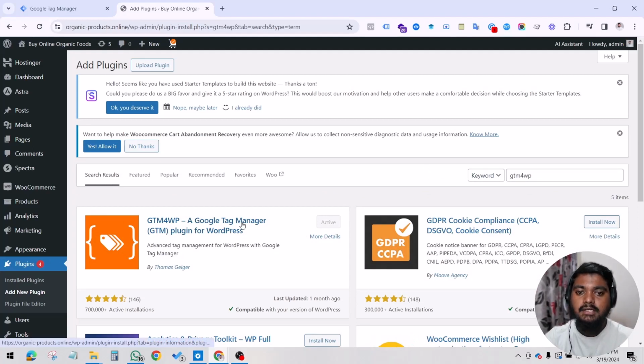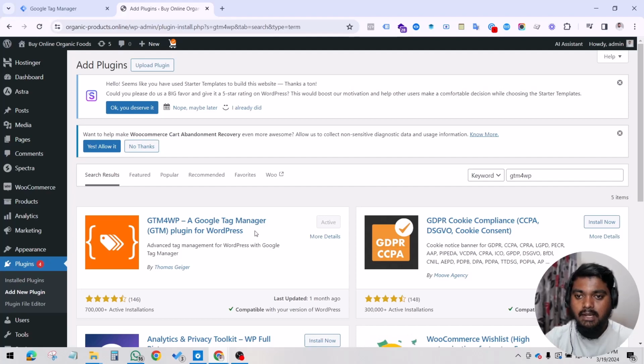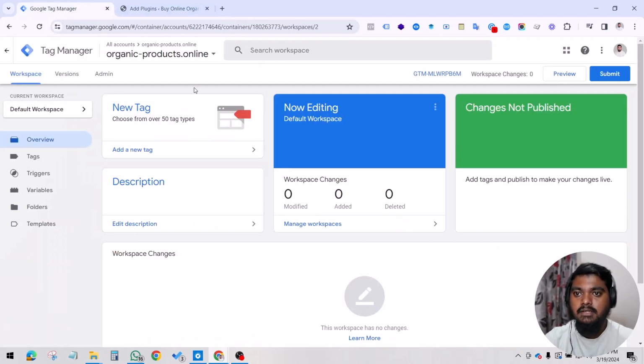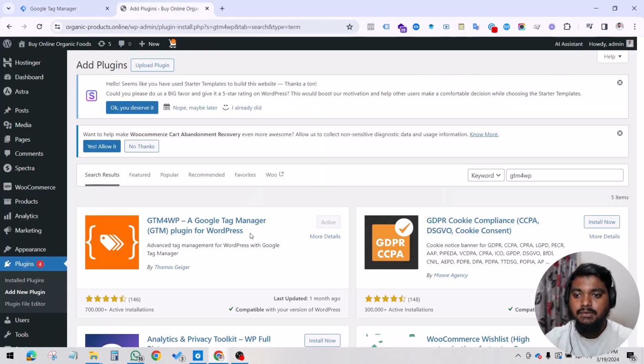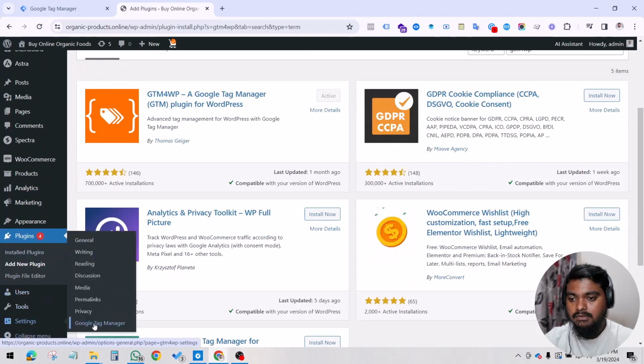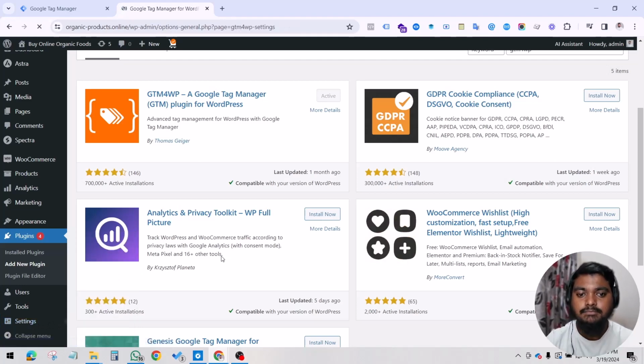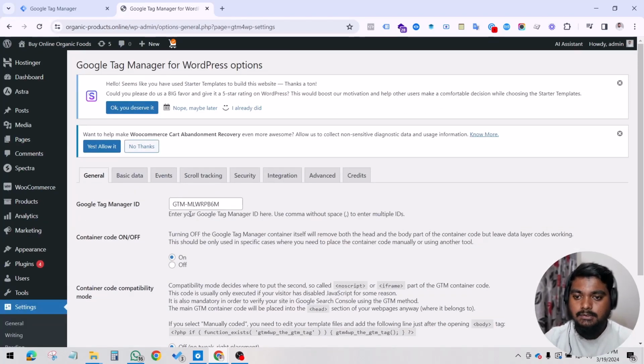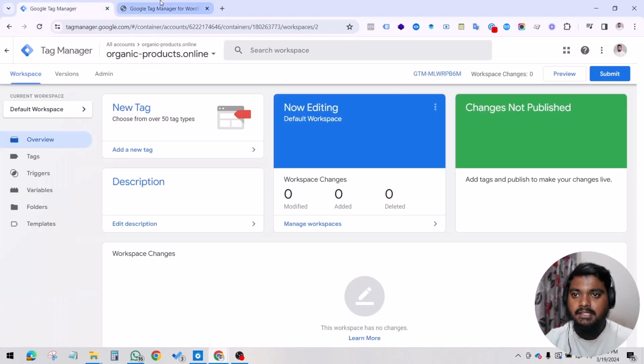I already demonstrated this installation and also the installation of Google Tag Manager on our website, so you can check that video. Now we have to go to our plugin. This is Google Tag Manager. In the settings you can find it. As we can see, we already installed our Tag Manager ID, so that is why it is placed here. This is our ID.